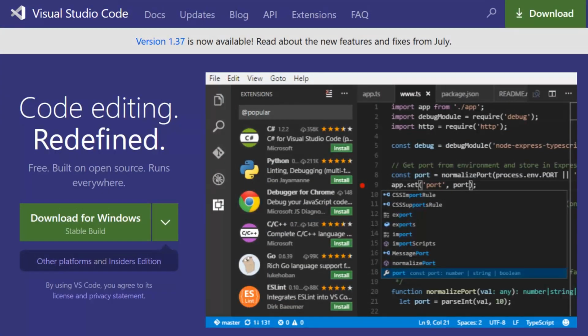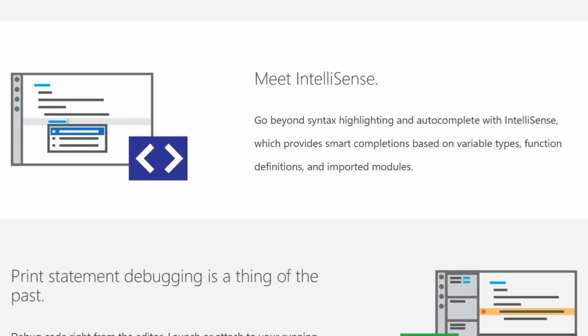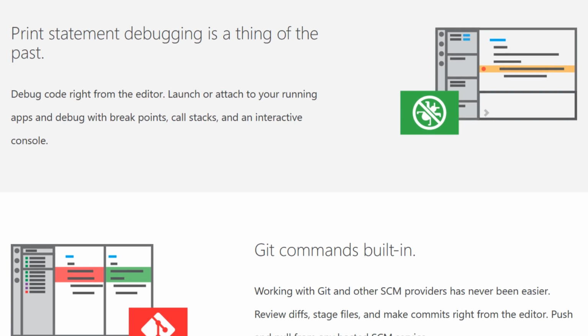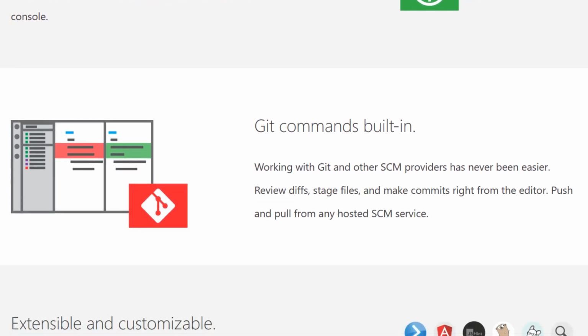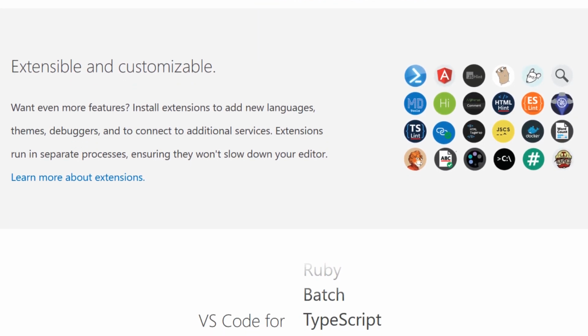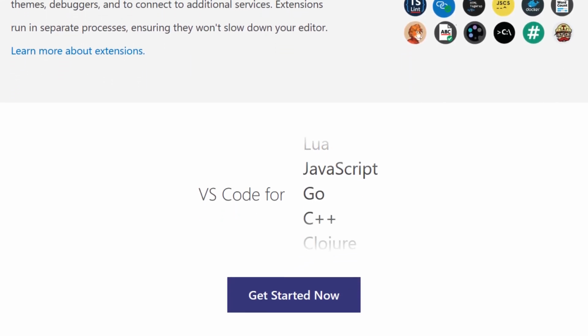Number seven, Visual Studio Code. This is an open source code editor backed by Microsoft, but developed by the community. With tons of extensions, features, and add-ons, this has become the code editor of choice for many professionals. Simply put, if you do text editing or coding, you need to give this a shot.